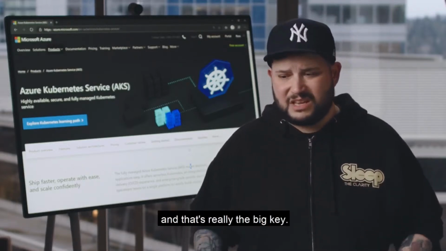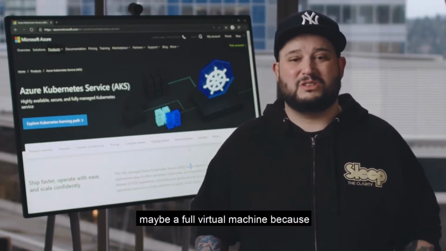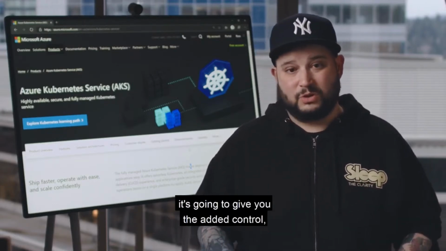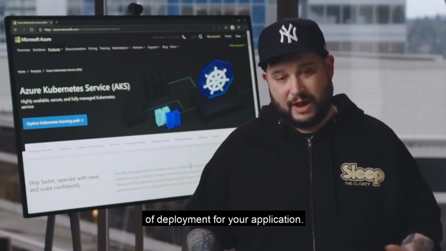And that's really the big key. We say containers over maybe a full virtual machine because it's going to give you the added control, simplicity, and ultimately the ease of deployment for your application.